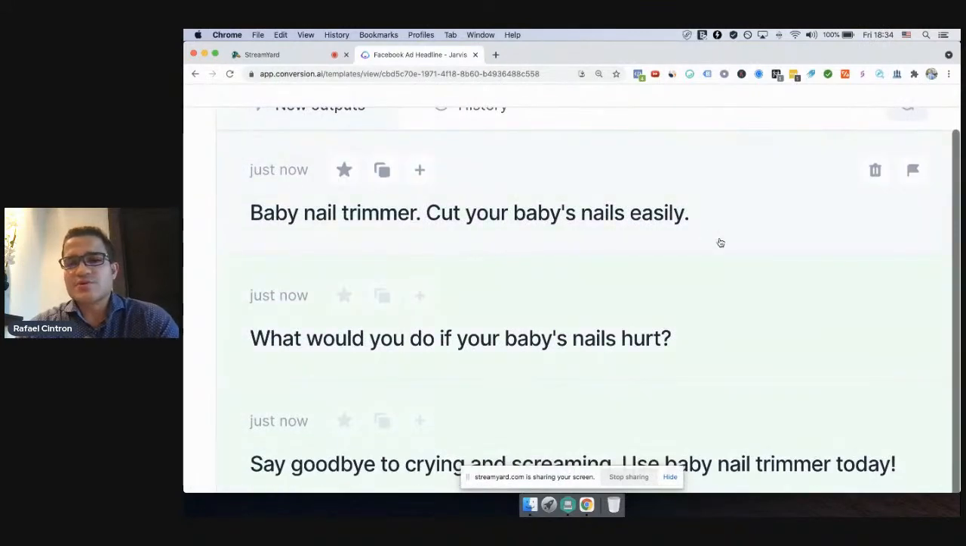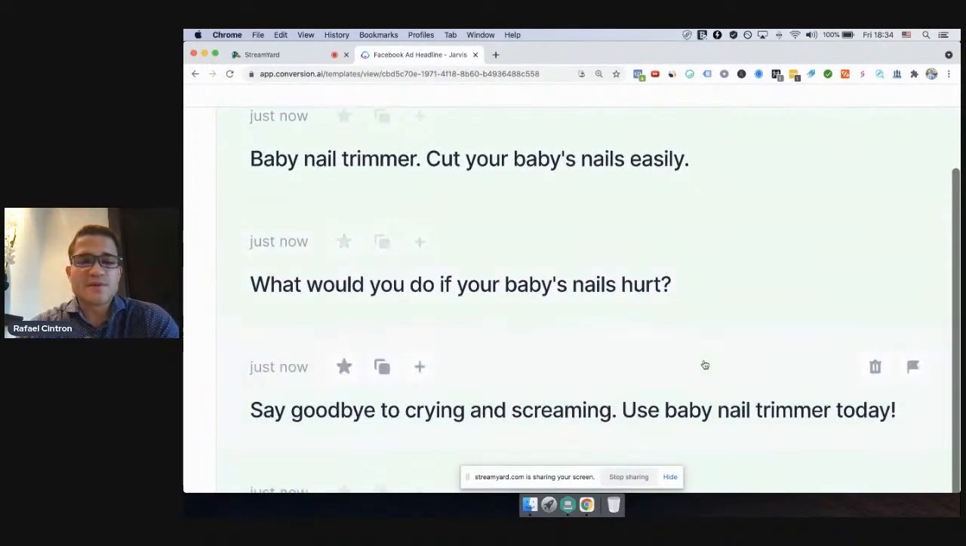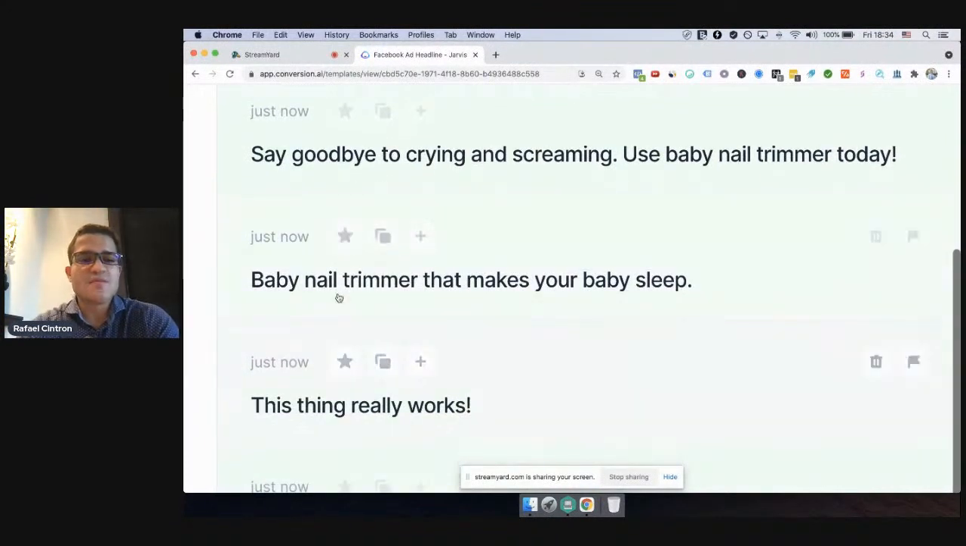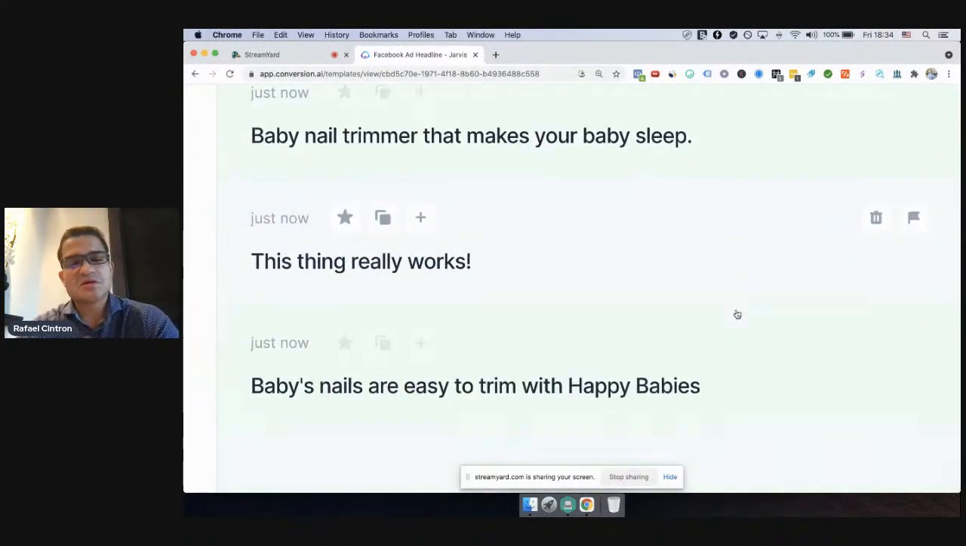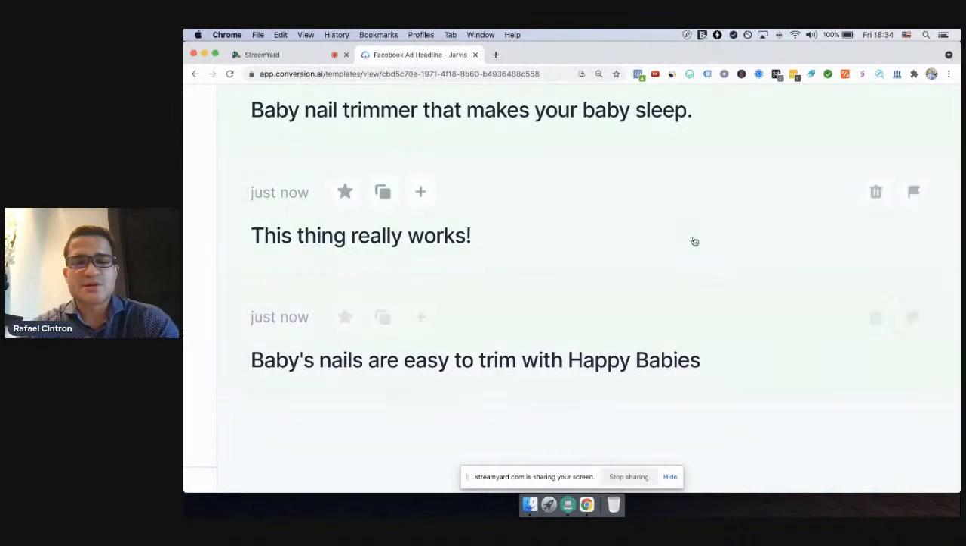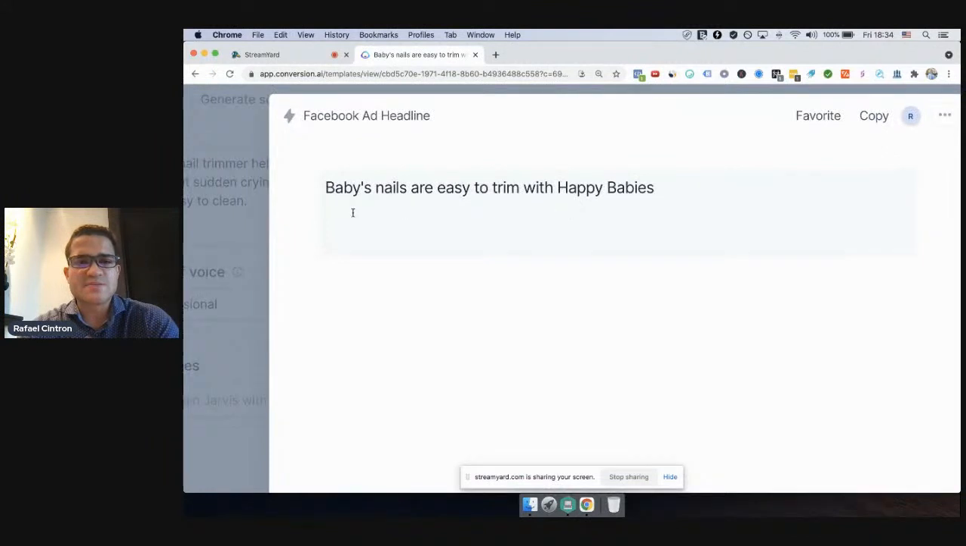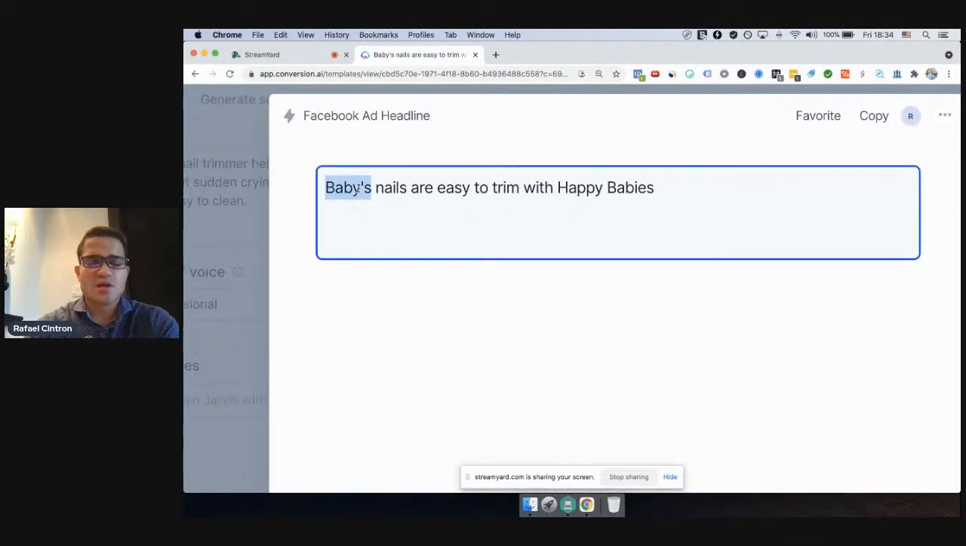Baby nail trimmer, cut your baby's nails easily. What will you do if your baby's nails hurt? Say goodbye to crying and screaming. Use baby nail trimmer today. Baby nail trimmer that makes your baby sleep. This thing really works, and baby's nails are easy to trim with happy babies. I would probably take something like this. Baby's nails are easy to trim, or any baby's nails are easy to trim with happy babies.